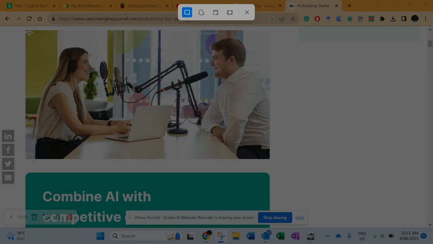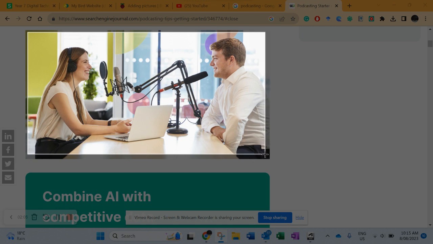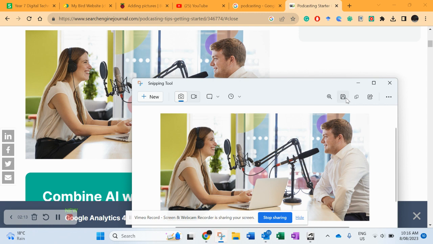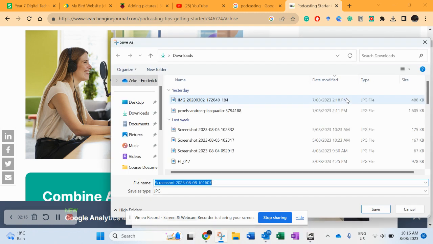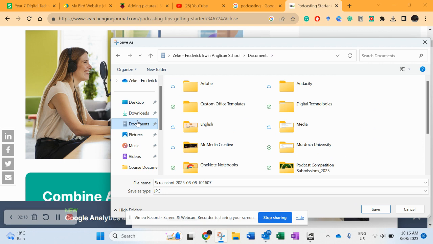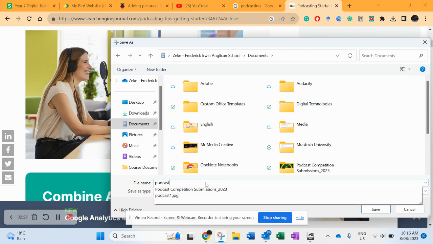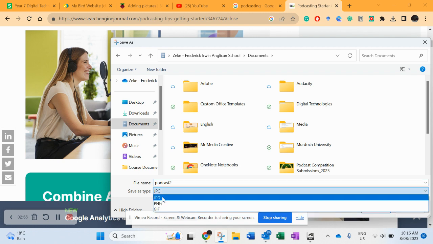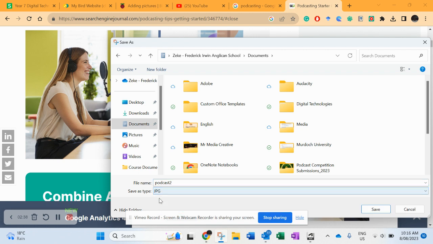I'm going to click New, and I'm going to highlight the image that I want in my project. I'm then going to click the Save icon, and this is where it's really important. We're going to save it to our documents, and we're going to rename the file something really simple with no spaces. So podcast2. Notice how there are no spaces. Ensure that you're saving it as a JPEG file, so JPG.